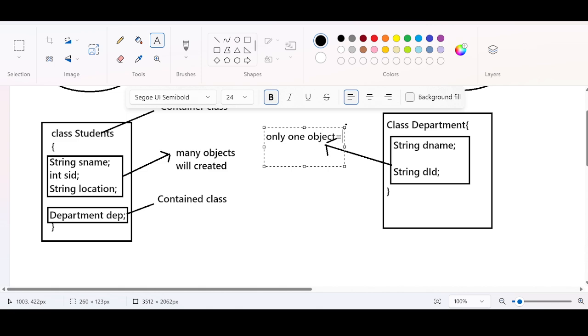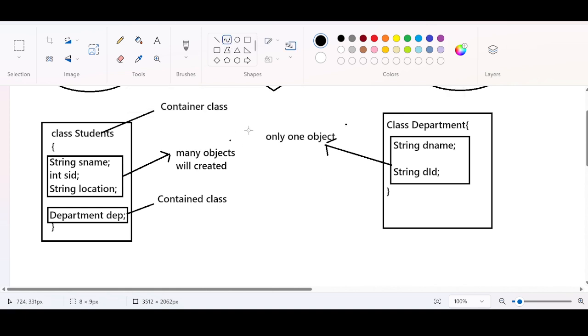So because of this, we call it a many to one relation. So this is making a relation. What kind of relation is it? Many to one relation. It is talking about many student objects, and they are going to choose only one department. That is why it is called a many to one relation.